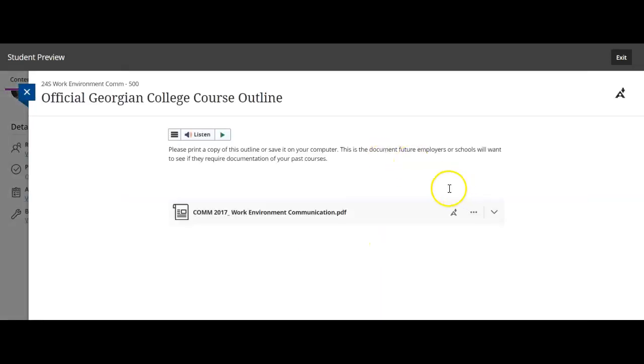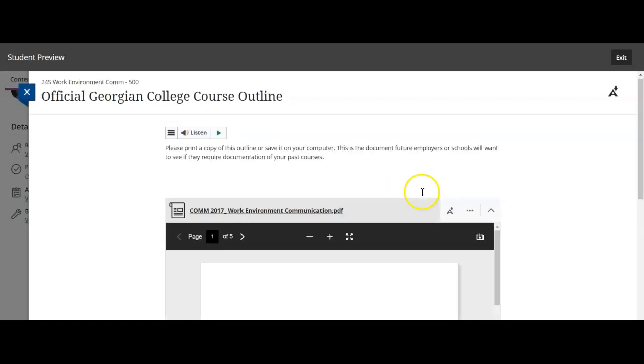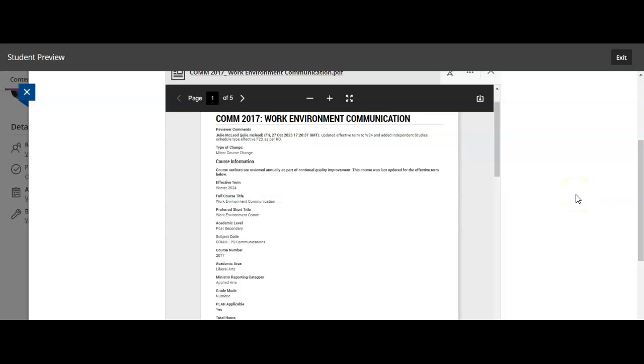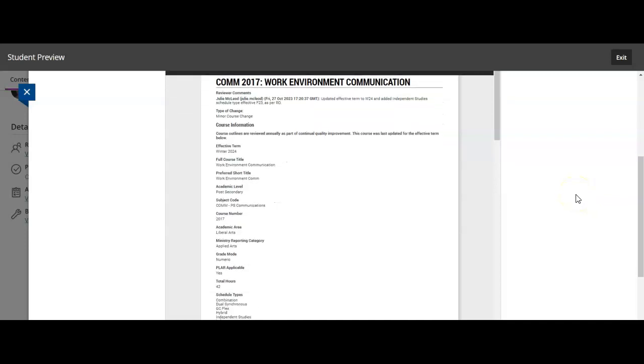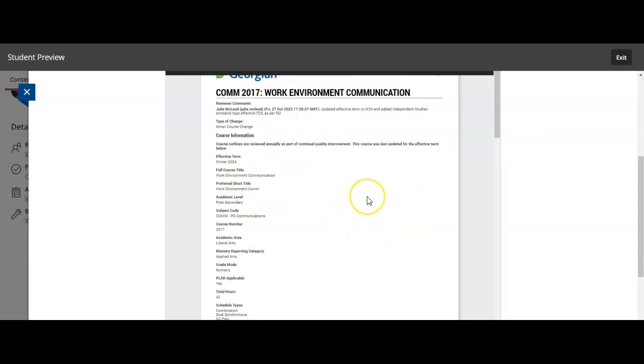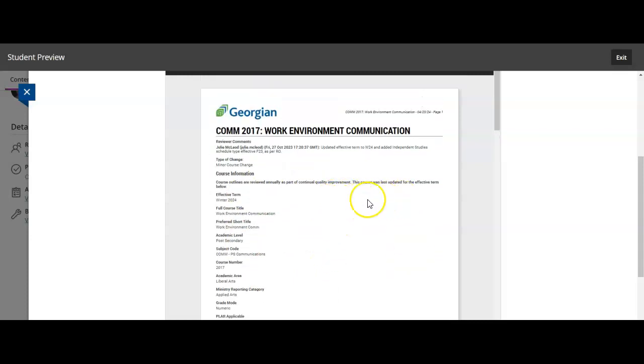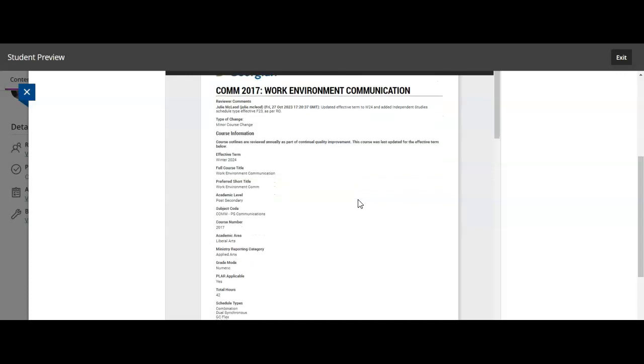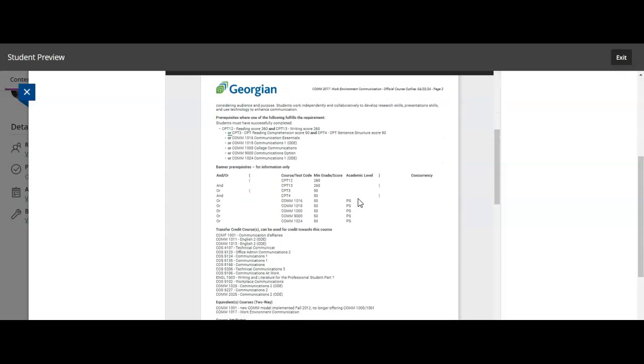Your official Georgian course outline. All right. If you should ever leave the hallowed halls of Georgian and want to go to another college, or if you need to prove for a job what you took, or for co-op, that type of thing, this is the document that they're after. Okay. I recommend saving this to your hard drive for all of your courses prior to graduation. Even some employers will want to see what you took. So this is the document they're after.